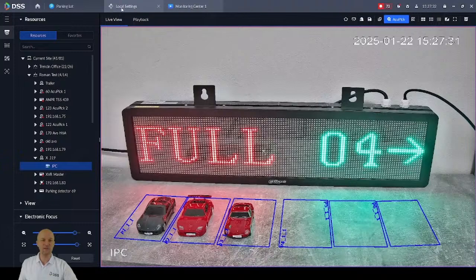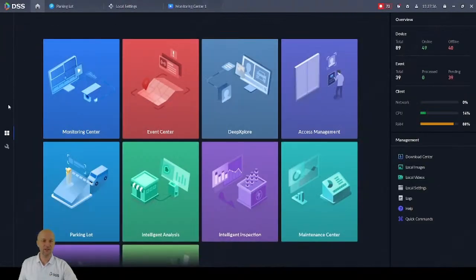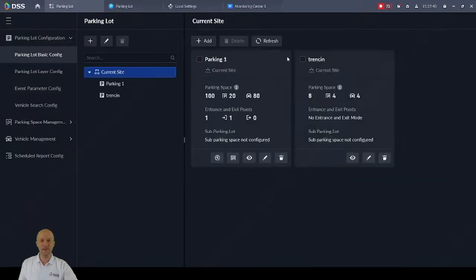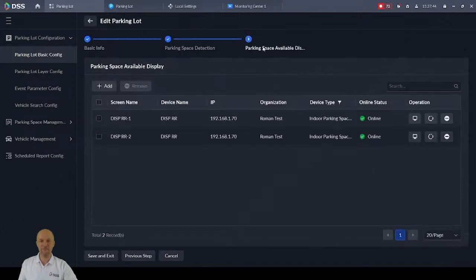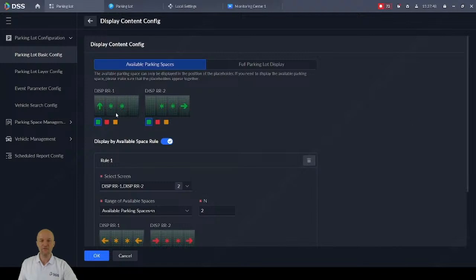So I'll show you now the settings of the parking lot, where we can set up those colors. If you are going to the parking lot, this is the trenching parking lot which I created, and I got this display over here. If I go over here in the settings on the parking lot, first I see how I place the arrow. So over here I got arrow straight and 2 digits. Over here I got 2 digits and the arrow.